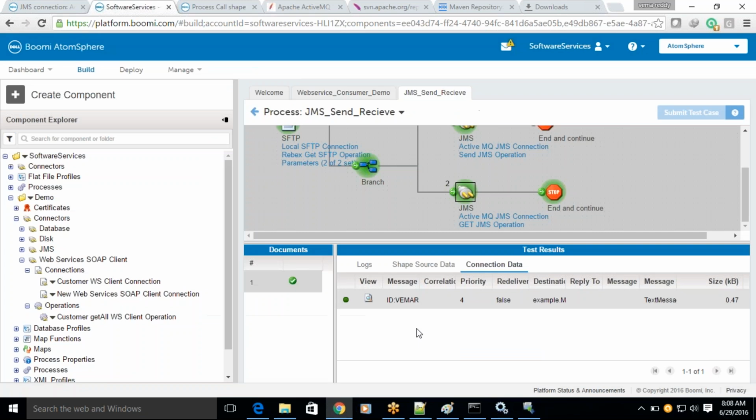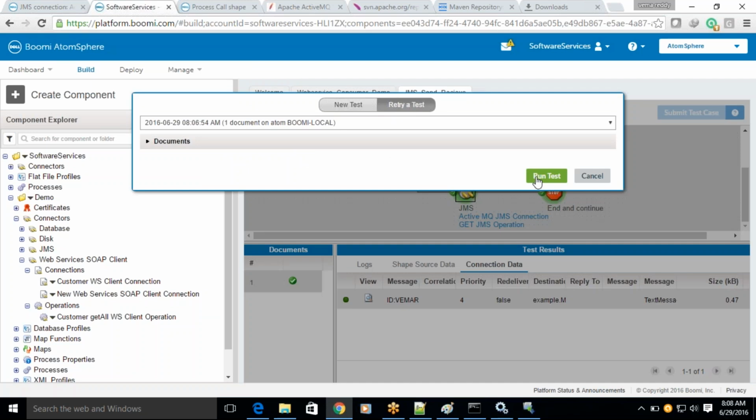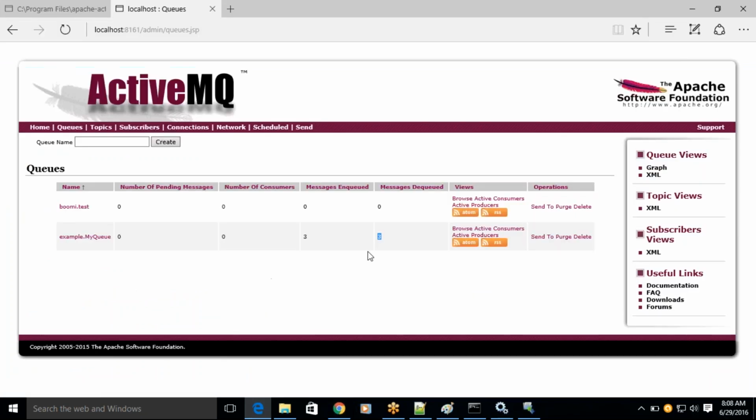You can see the same message received. Let's run this process once again. You can see this one. As of now there are only 3. 3 messages received in and 3 messages sent out. As soon as it runs, it can be increased. You can see one consumer was there, and when the process was completed, the consumer count went to 0.